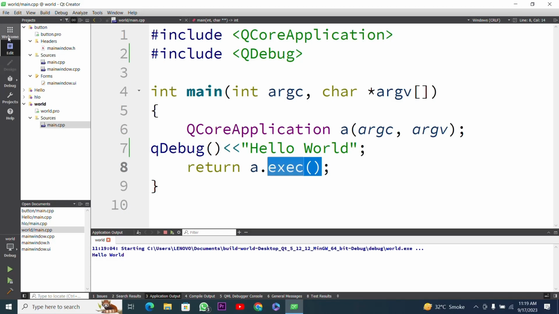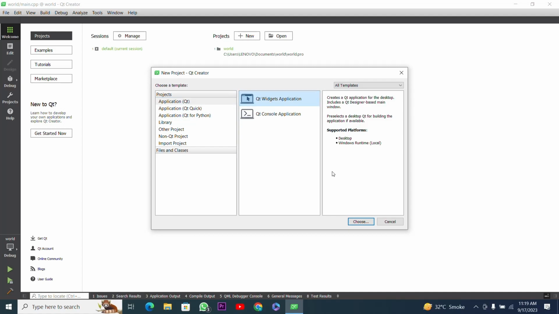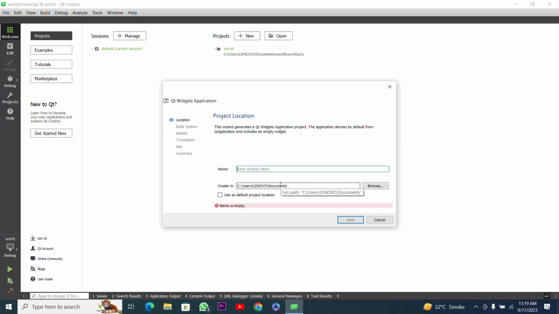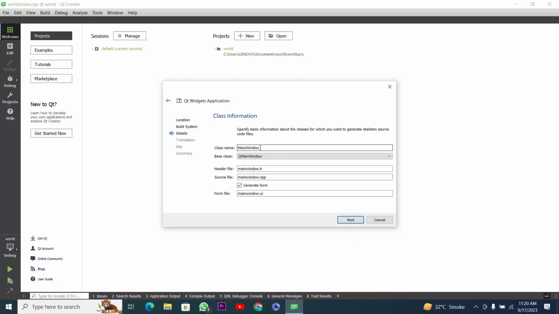Now I will go back, and I have to create a new project with a widgets application. Now I have to press the choose button, and now I have to enter a title, and the title should be push button. I will use a push button in our user interface window. Now I will press next, and now I will work with qmake, and this is our main class. You can see this is our main class, and this is our base class, which is QMainWindow and MainWindow.